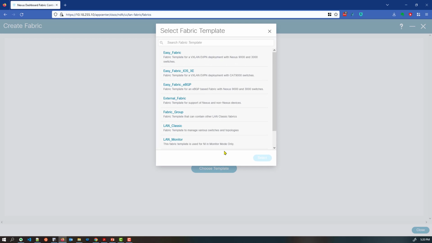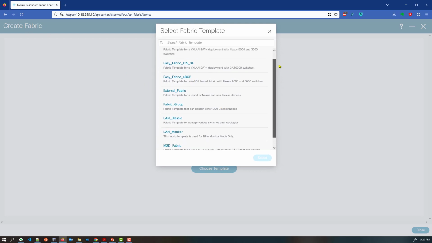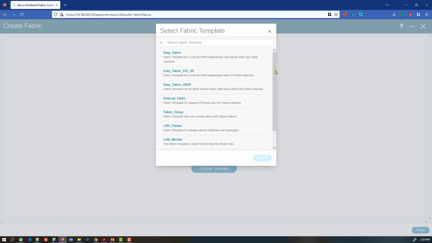Let's choose a template. This is going to help the Nexus Dashboard know how to configure what we put in there, the switches we put in there. Easy Fabric is what we're going to be using here. It's going to be for Nexus 9 and 3Ks. If you had Catalyst 9000 switches, you'd use this. If you wanted to use eBGP for the underlay instead of a link state IGP, you'd use this.